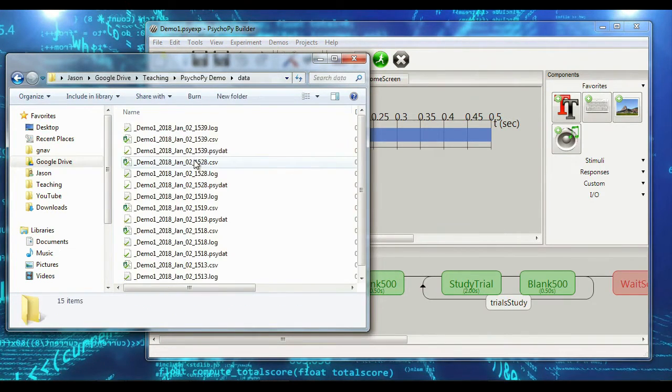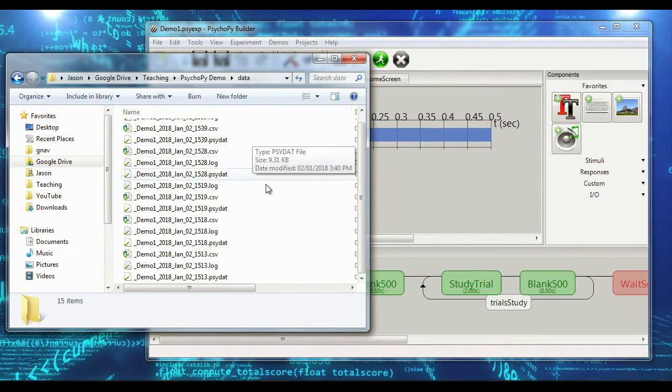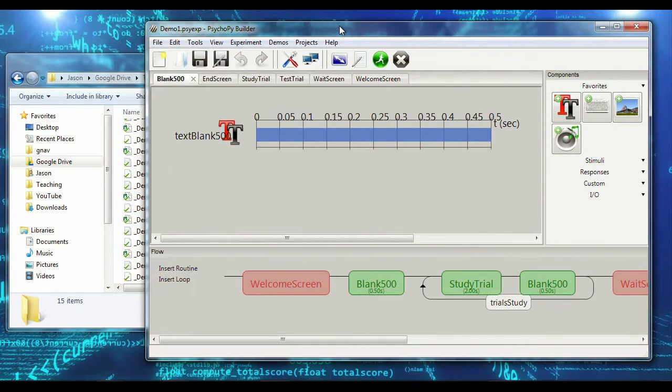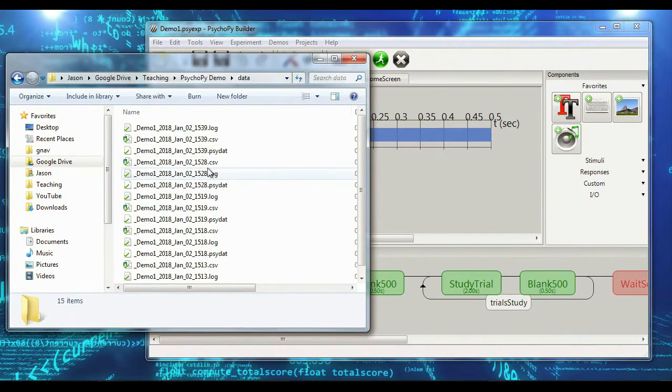And if we open up data, what we're going to find are a series of data files. And you'll see that they are dated, and these numbers here are times. So you can tell what time I made my last video if you were curious. Now these data files are what we're going to end up working with. And every time a PsychoPy experiment runs, it creates a new data file.